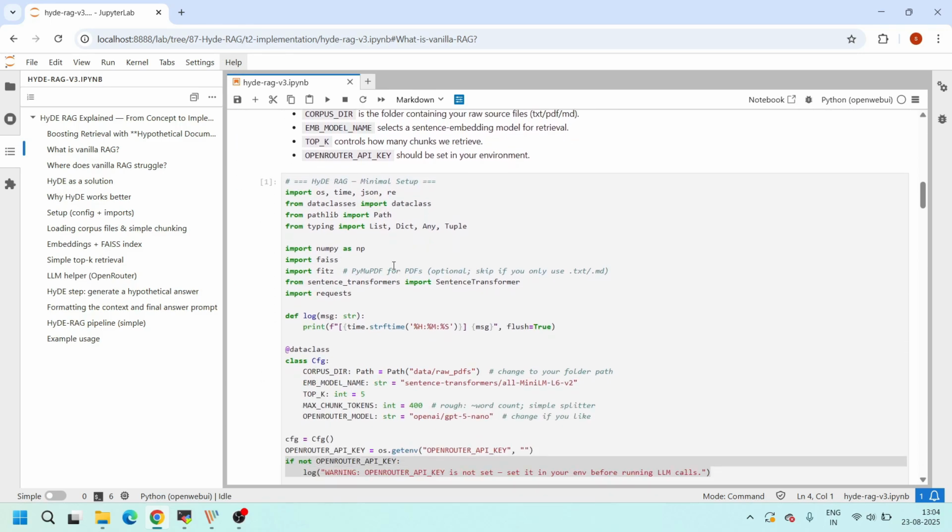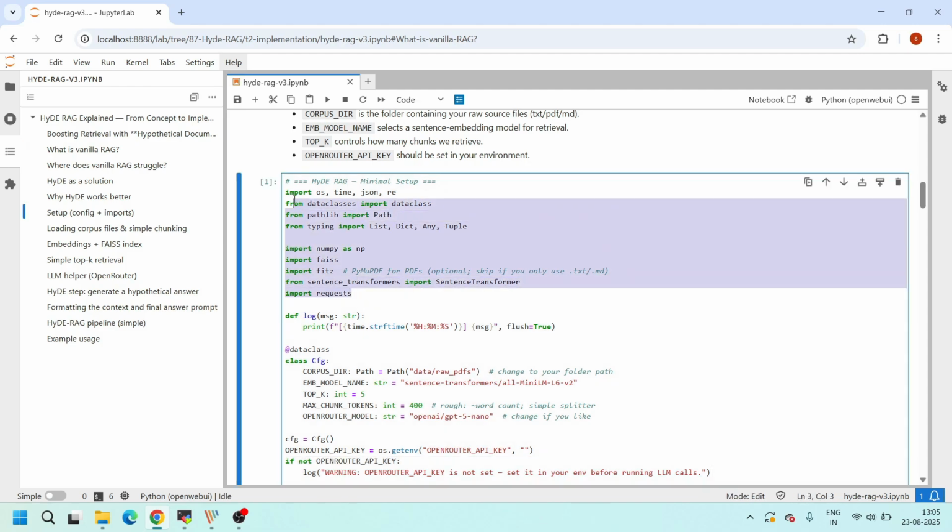In this section, we are going to import some basic libraries that we will be using. Here are some basic libraries, and here is our main sentence transformer library. We use Hugging Face transformers to get the embedding model, the PyMuPDF library for reading the PDFs, FAISS for vector search, and NumPy for basic mathematical operations.